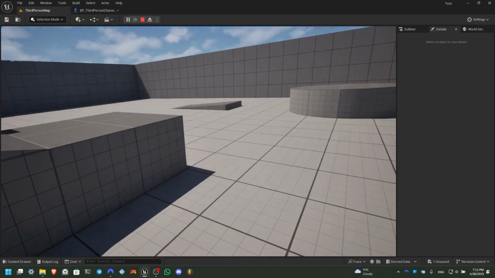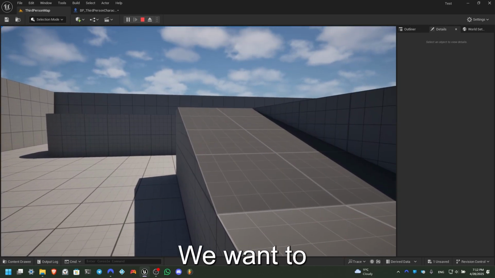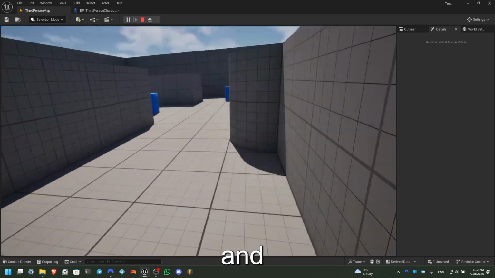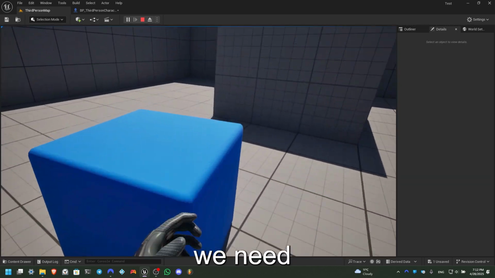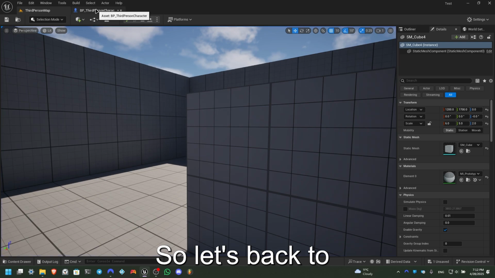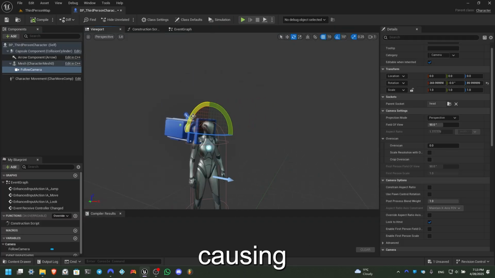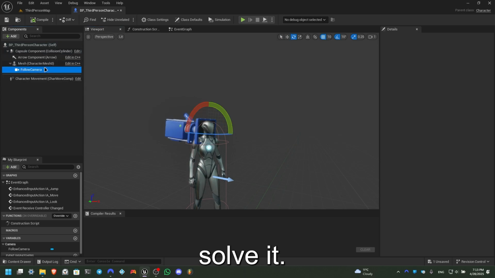but I cannot move my mouse in any way. And this is not what we want. We want to move our mouse freely, and we need to fix this issue. So let's go back to our blueprint. So what's causing this problem and how to solve it?